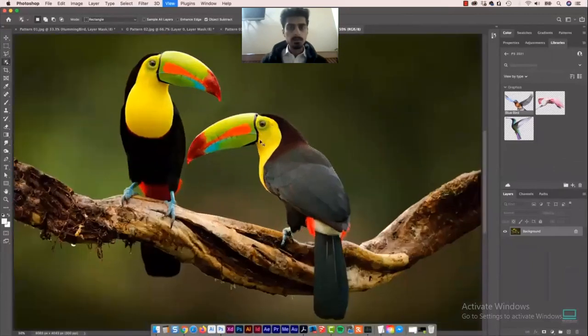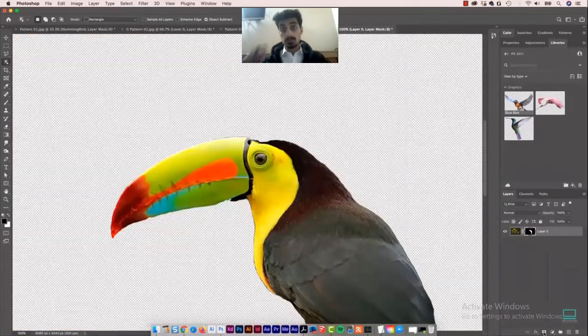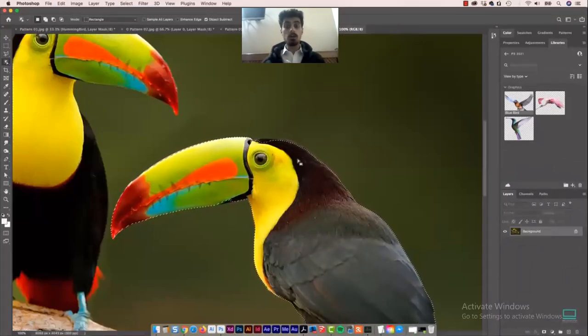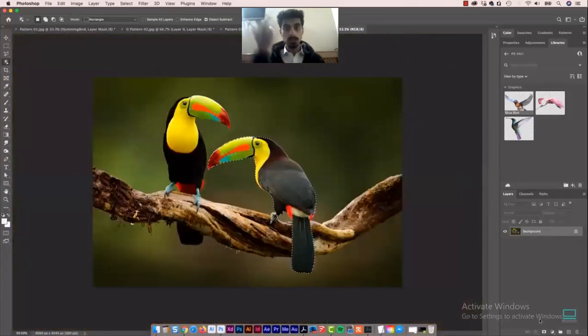You can add to it. Let's say it's missed out a little bit of the head there. Actually, first of all, hit the mask to see what it is. You can add to it by holding the shift key down. So actually, add to that there. Pretty amazing. All right, let's turn that into a mask.